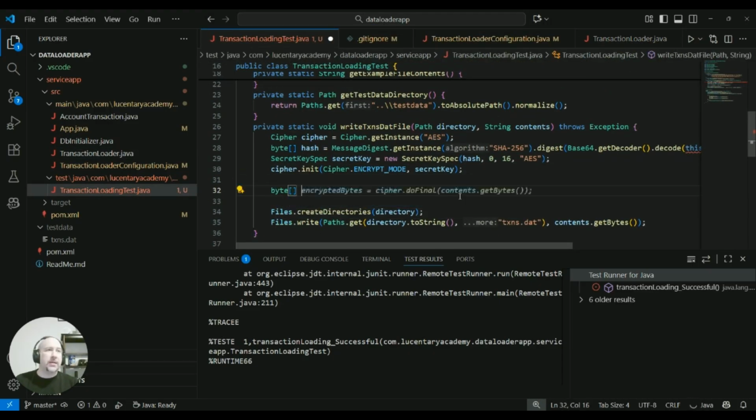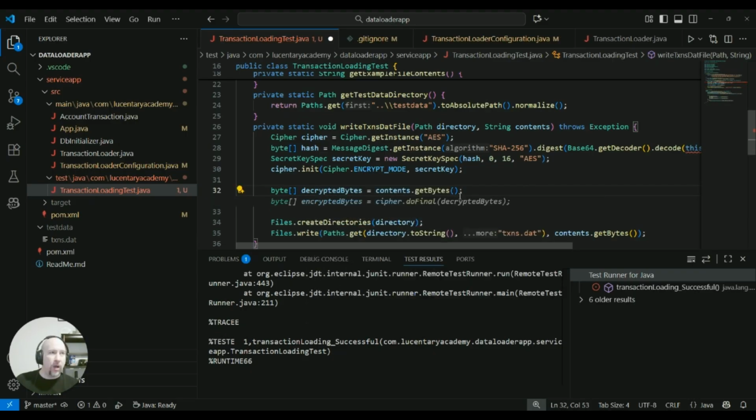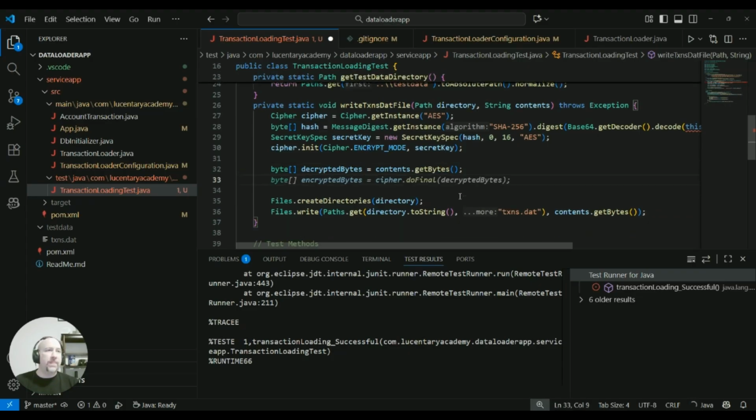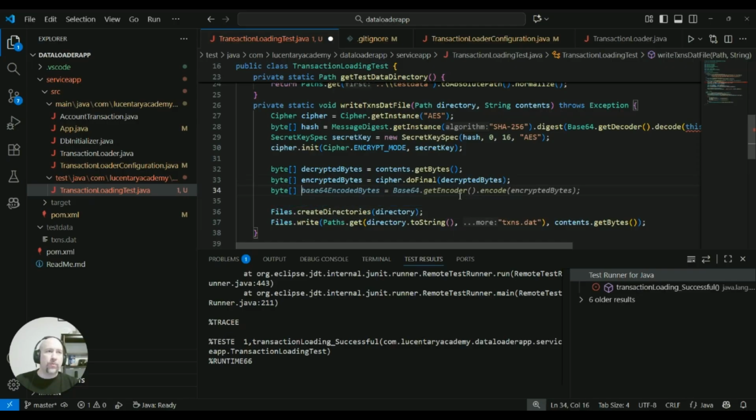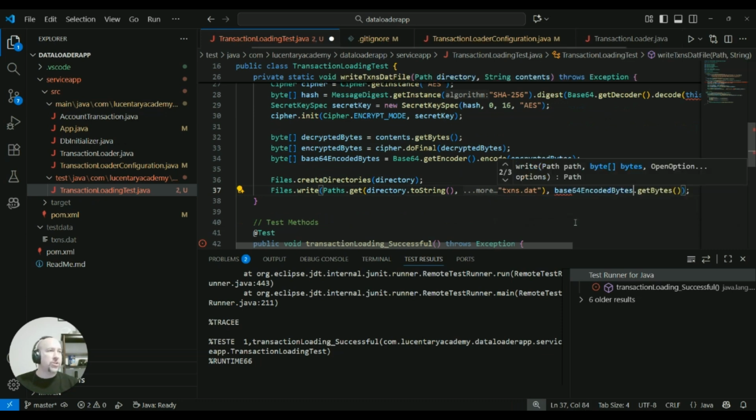So what we'll do is we'll say byte[] decrypted bytes is the content get bytes. So that's from the contents coming up. Then our encrypted bytes is the encryption, so we're doing the encryption instead of the decryption. And then finally, again, we're just reversing: for base 64, we'll use the base 64 encoder, and there we go. Here we just change this to base 64 encoded bytes, which are bytes. I don't need to call get bytes.